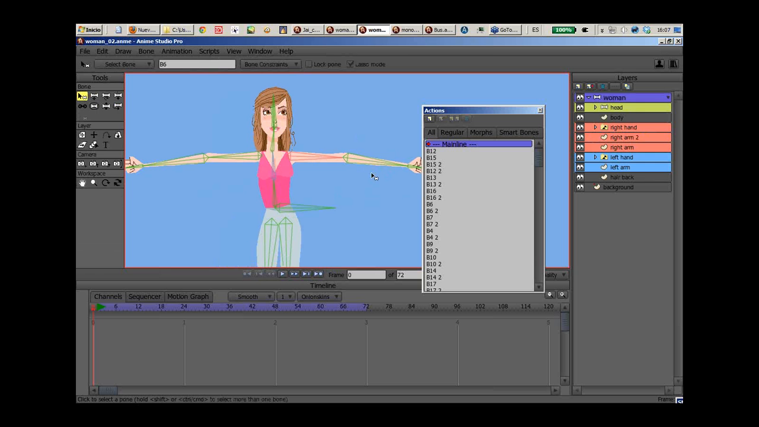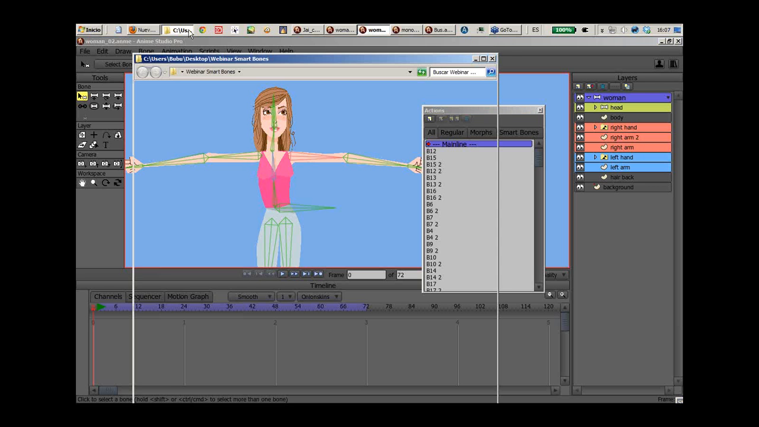Okay, thank you, Victor. There's a few more questions. I apologize to everyone, we're going a little bit over time. Is there a way to label the smart bone controls on the screen so it's easier for you to see what's happening? There is no official way.